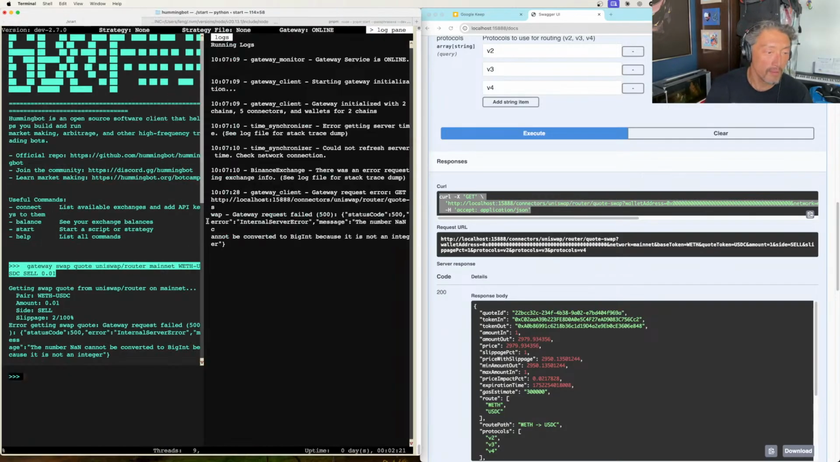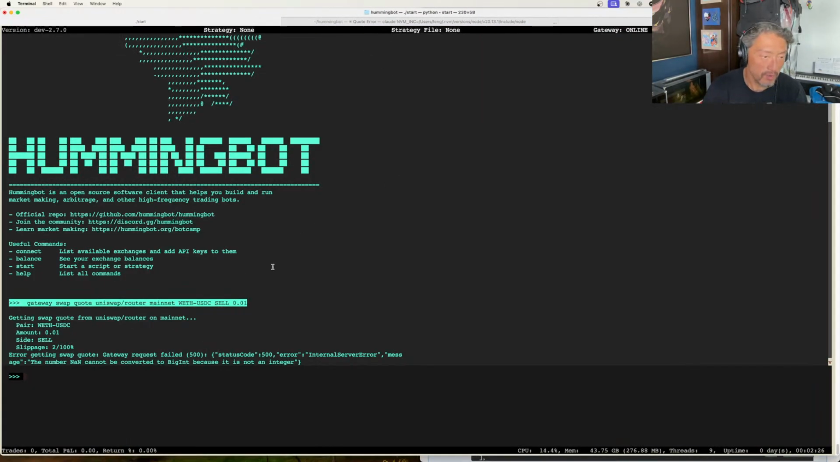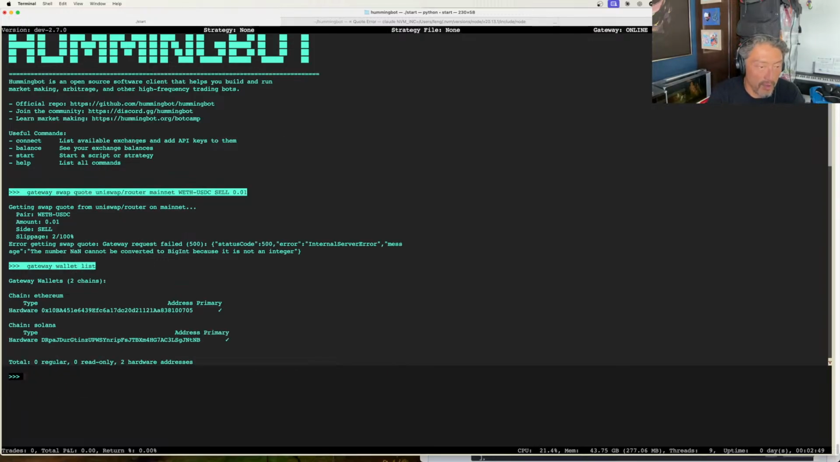But since we don't actually need that, the goal is to show how we can use a hardware wallet. So let me do that first. I'll do it with Solana then. So now we have wallet list. We have a hardware wallet for both Ethereum and Solana. I'm going to use this hardware wallet on Solana to do a swap on Jupiter, just like we did before.